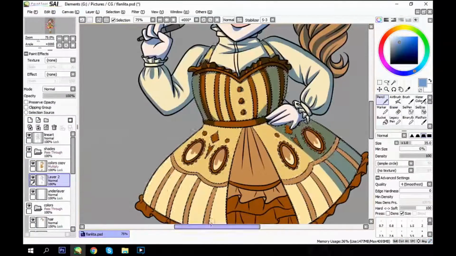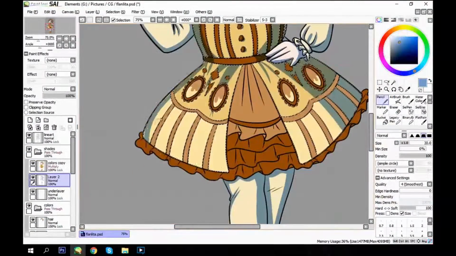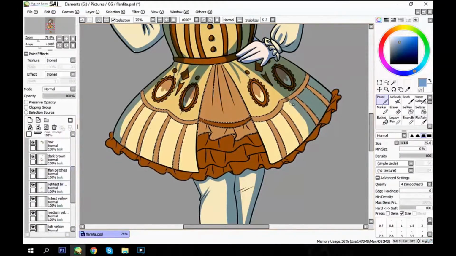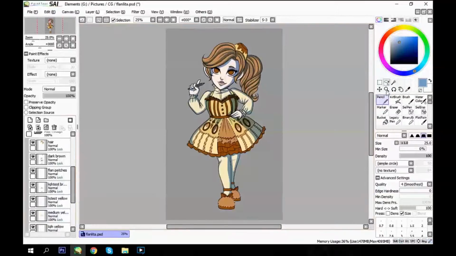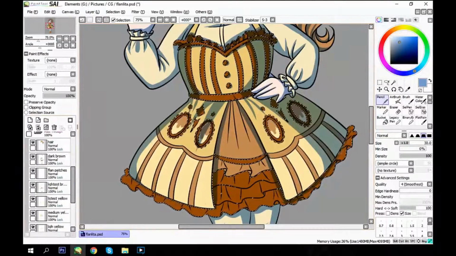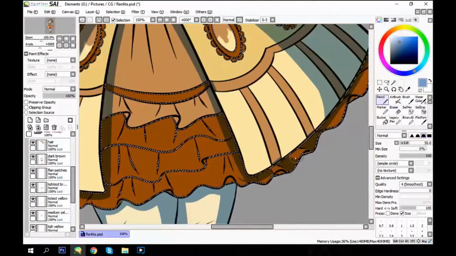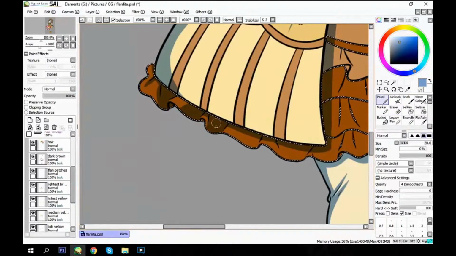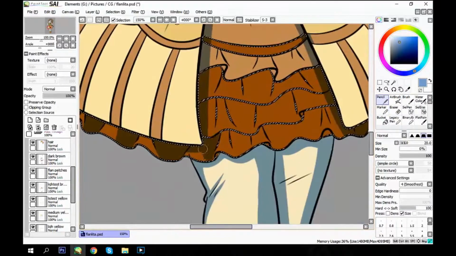So here I am shading that top layer, and I'm trying to add some wrinkles in, but it still looks really stiff compared to that underlayer. Because like I said, I was focused on the design of the dress less than the actual shape of the fabric, if you get what I mean. So it looks a little stiff, but you can really see the design. So I guess it's a lesser of two evils.